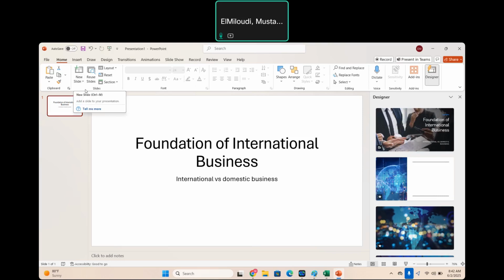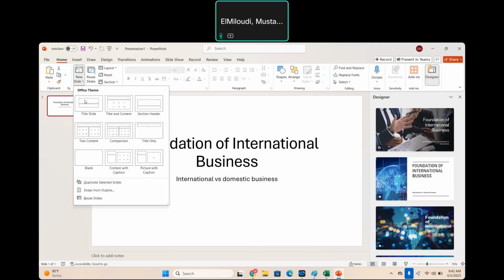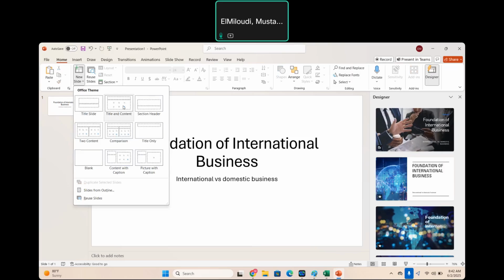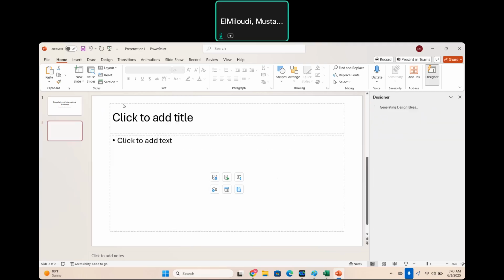You need to insert a new slide either by clicking on New Slide and then picking the layout that you want, or you can just right click. If you right click and then choose New Slide, okay? I like to choose Title and Content because that puts the title on top, and as you can see, there are a lot of choices. You can sometimes put two contents. Let's start with Title and Content. I'm going to click on that.